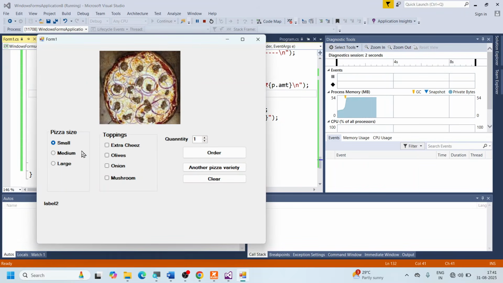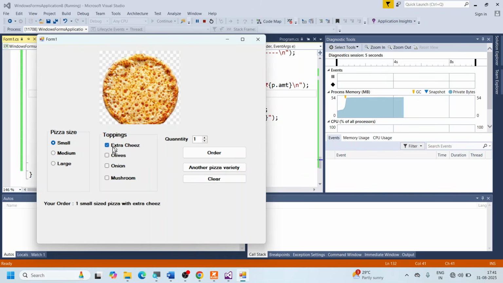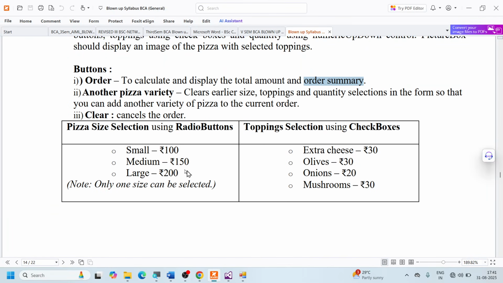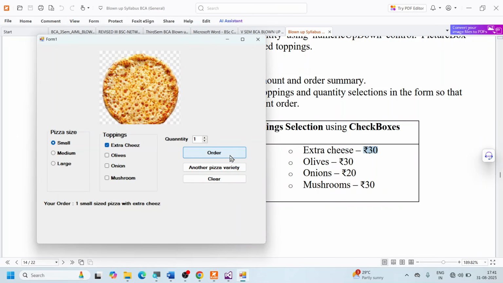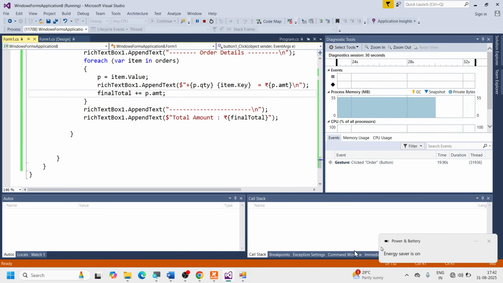Okay, so I have the item working here. I selected one small pizza with one extra cheese, and what is the amount? If you look at the amount here, small pizza 100 rupees plus extra cheese 30 rupees. So if I add this one, 130 should come. So I add it, I get the one small sized pizza with 130 rupees. Now look at the code, how I have written it there.